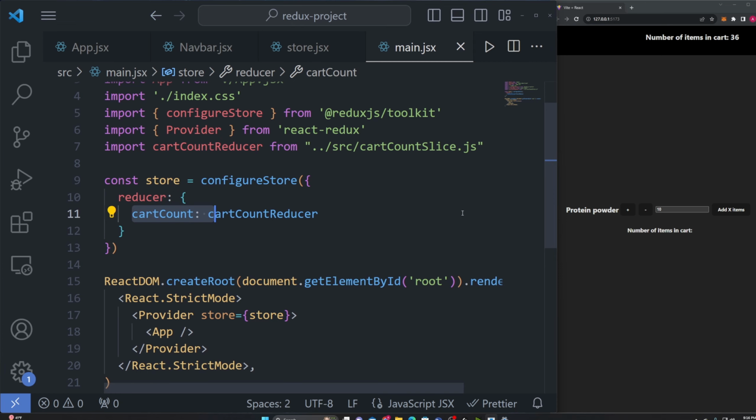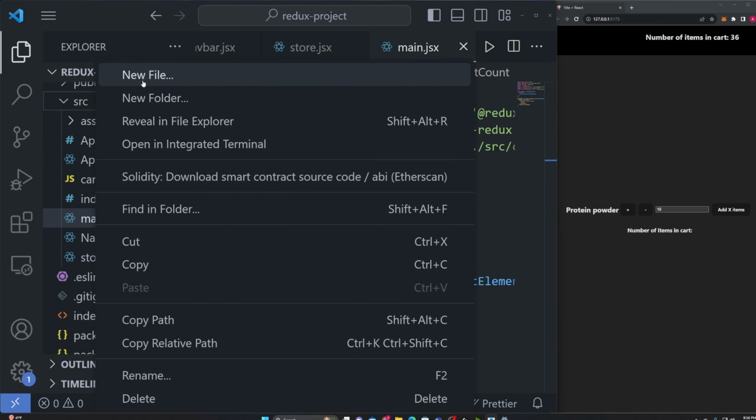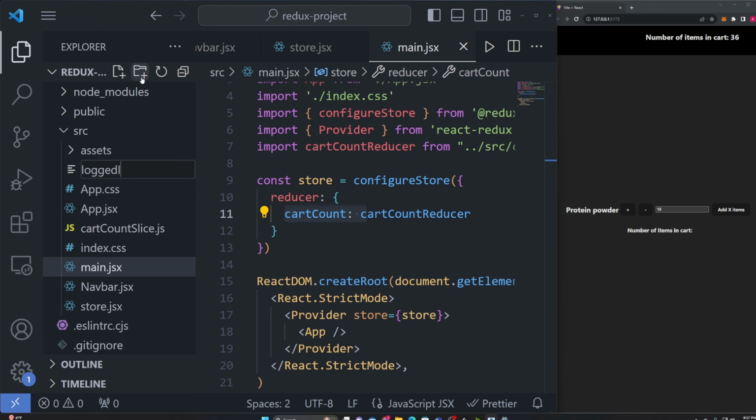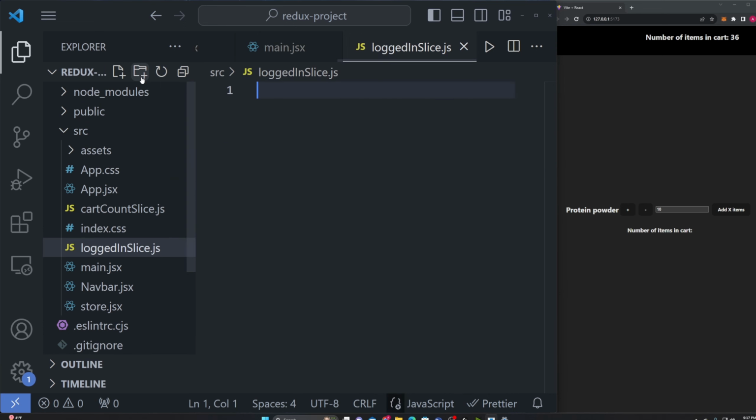The first thing we should do is make a separate file for another slice. So let's say I want this piece of state to be called logged in. I'm going to go in our source here. I'm going to say loggedInSlice.js. And usually you should probably organize these slices to be in their own folder, but for right now, we're just doing it in the source folder.